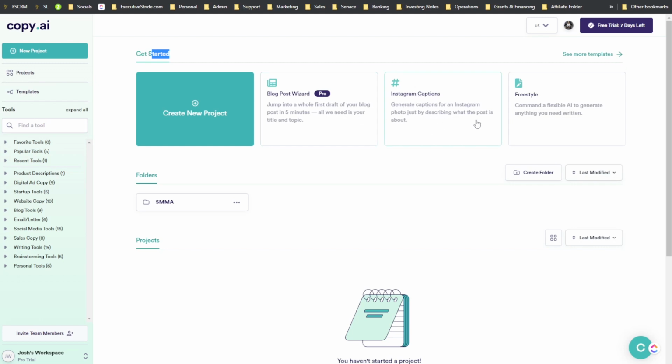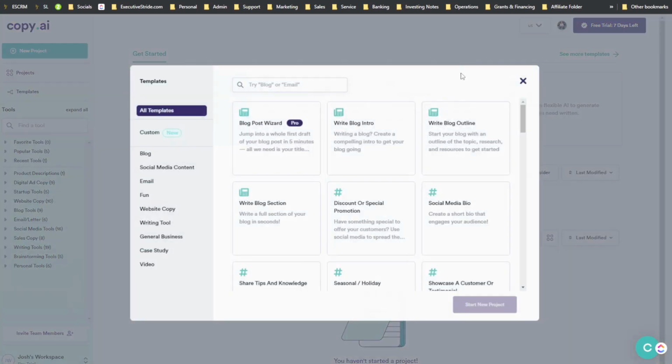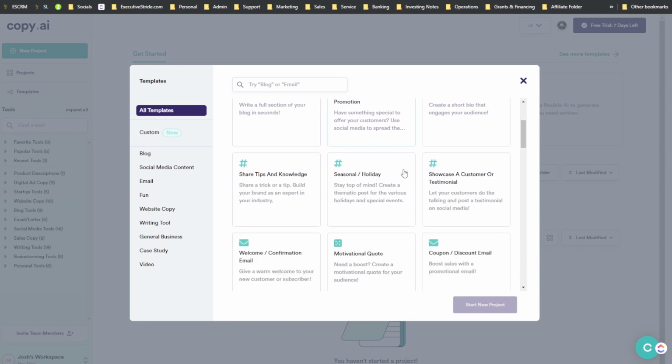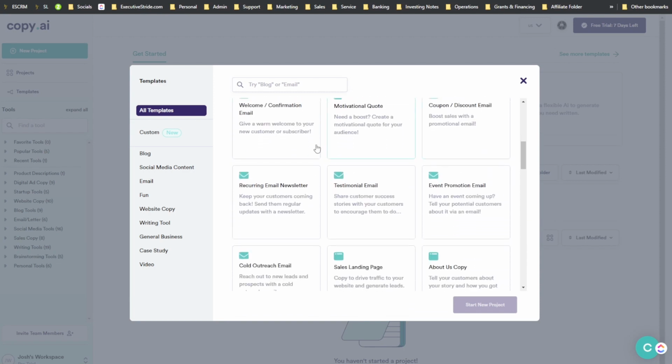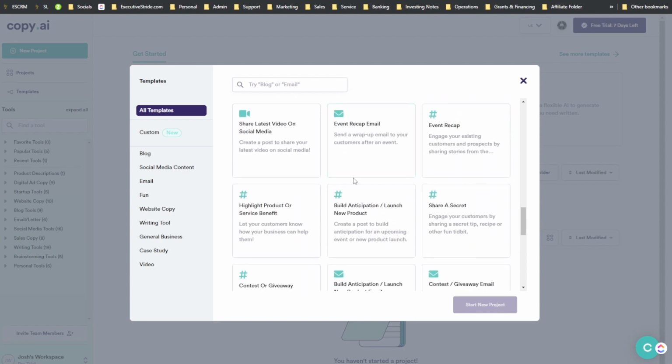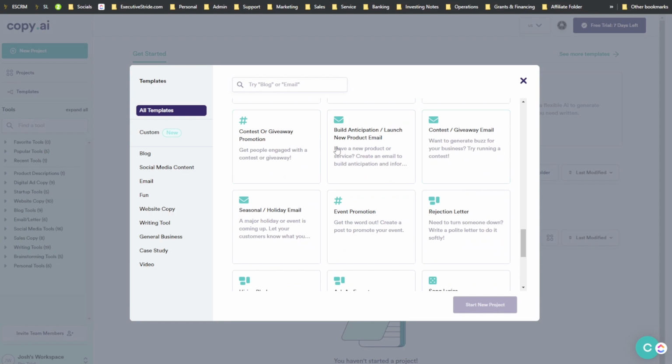And then Instagram captions, generate Instagram captions, freestyle. So command a flexible AI to generate anything you need written. So before I get into everything, I'll quickly show you some of the templates. It said there's over, I think, 99 templates or something. So there's a lot. We're not going to go over them all, but you can see a few different ones on blog posts, social media hashtags, quotes, emails, job descriptions, a bunch of different stuff.